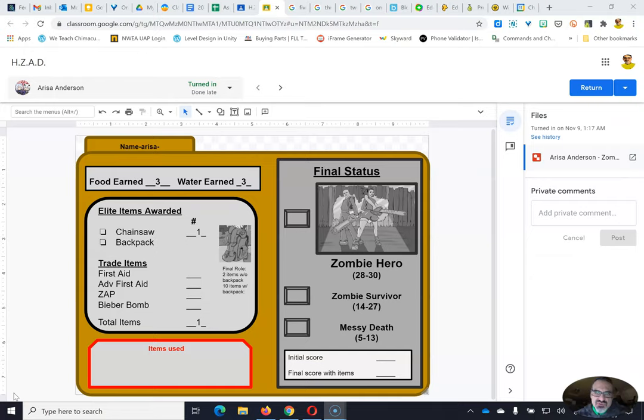Now, if you don't survive, you see here, scores of 5 to 13 get you a messy death. But in our game, you'll be infected. Maybe you got scratched or bit. But we can beam you aboard the starship and close you in a quarantined force field zone until we figure out how to get a vaccine.